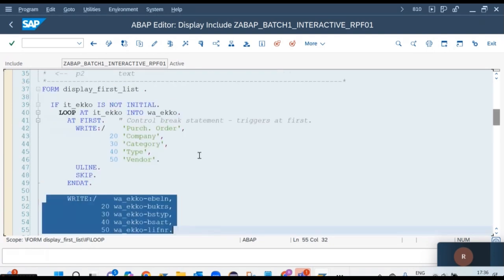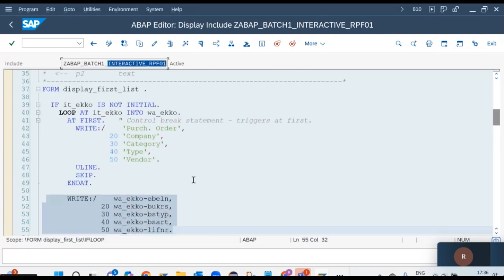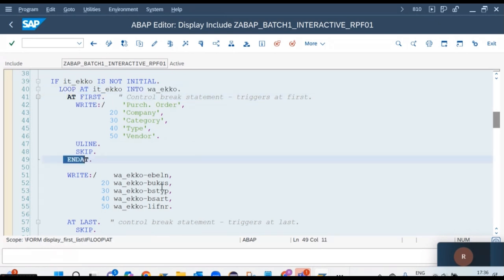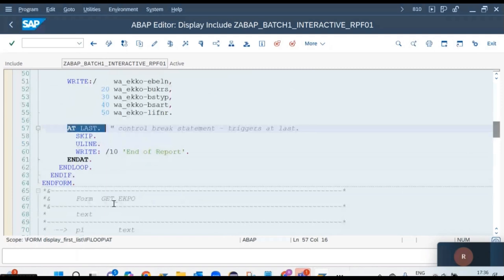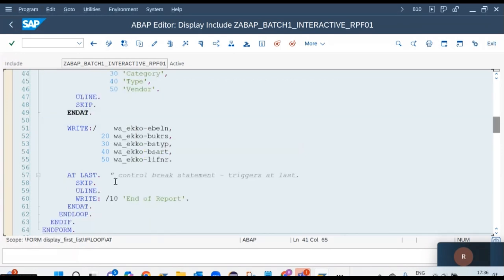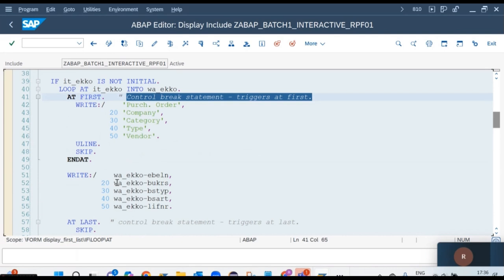In this example, for the concept of interactive reporting, we used here at first, end at, at last, end at. These are called control break statements. It means within the loop, you will be using these statements. I will tell you in a separate session about the usage, but now the time has come, so that is the reason why they are used over here.